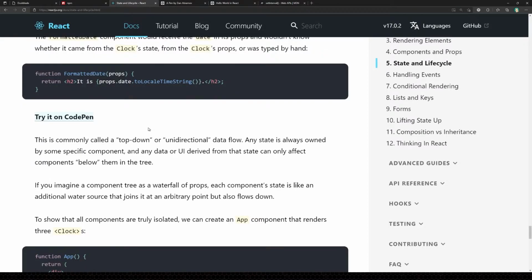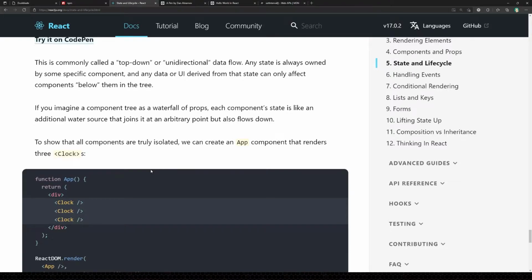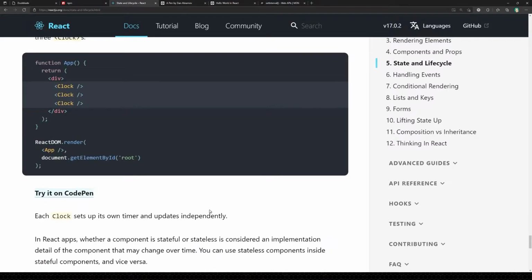Okay. This is commonly called a top-down or unidirectional data flow. Any state is always owned by some specific component, and any data or UI derived from that state can only affect the components below. So it should be independent: a parent can send to a child, but a child cannot send to a parent. Yeah, each clock sets up its own timer and updates independently.